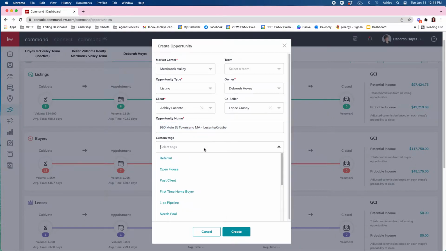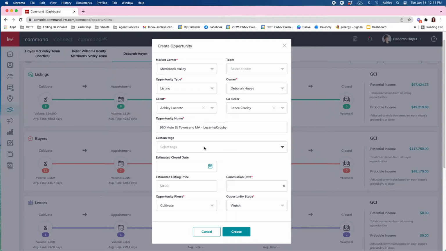Custom tags are optional, but they're a way that you can tag your opportunities to sort them and pull them up later on. Same thing with close date. This is optional right now because we probably don't know when this is going to close if we're just listing it, so you can plug this in later on. Same thing with listing price. If we haven't met with these sellers, we don't know what the listing price is going to be. If we have an estimate, we can plug it in right now and update it later on, but I'm going to leave this blank for now.